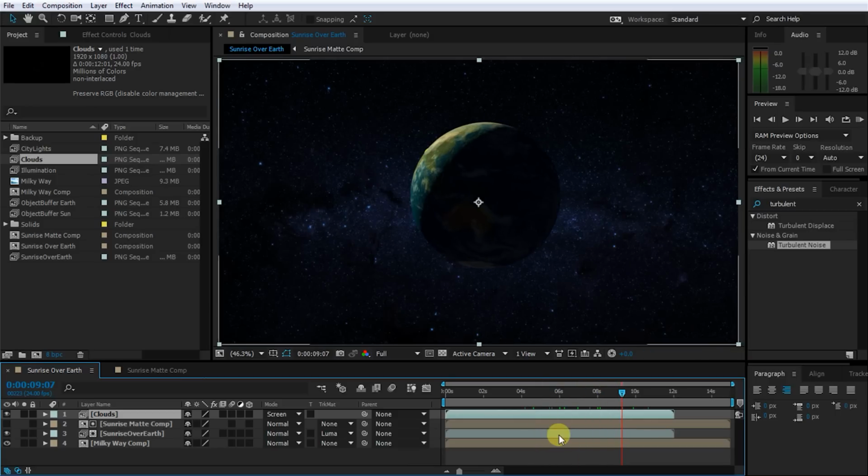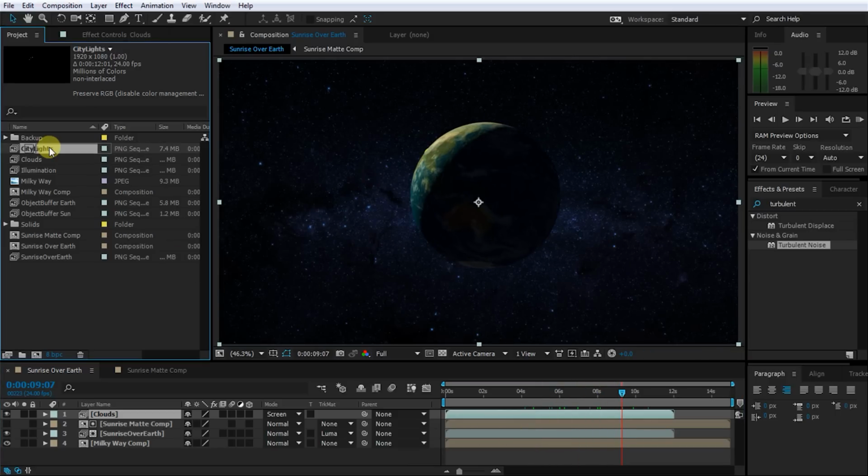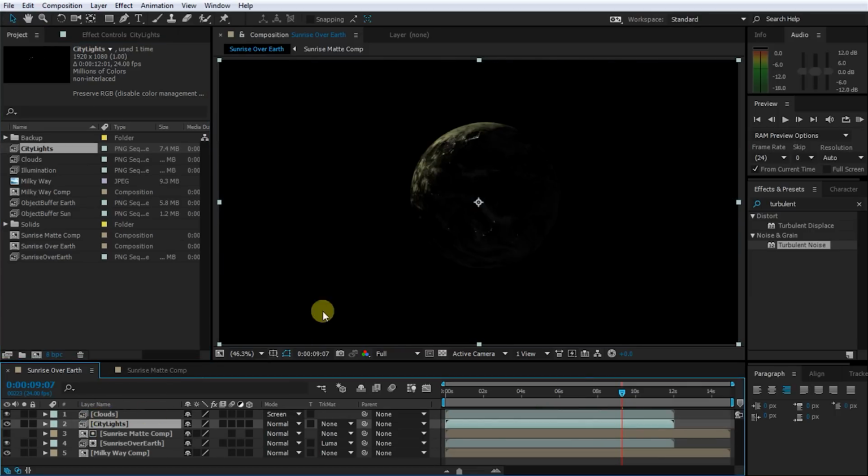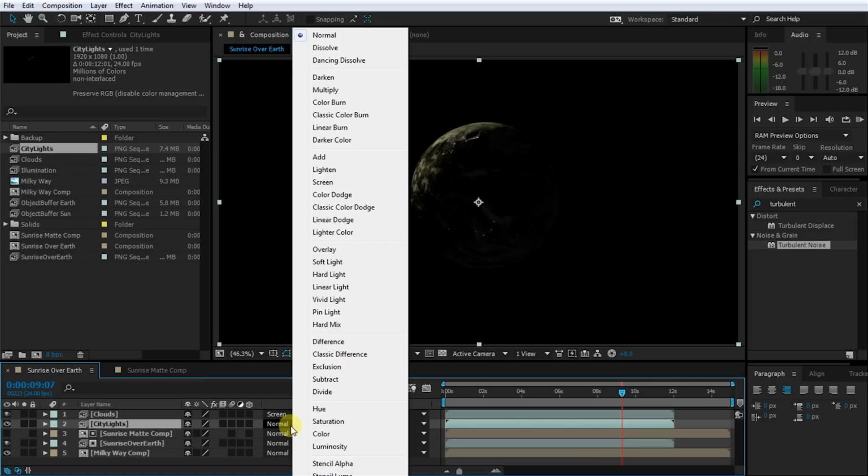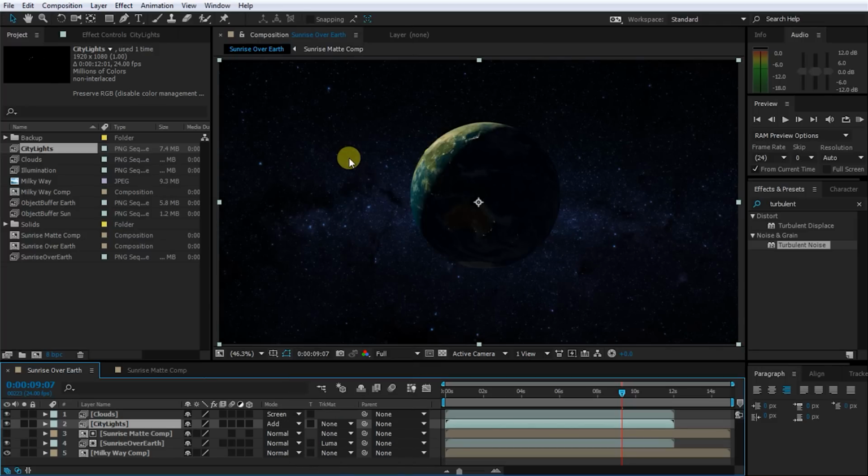Next, let's add the city lights into the scene. Select the city lights image sequence from your project window and drag it into your composition just below the Clouds layer. Same as with the Clouds layer, this image sequence does not actually have an alpha channel. Again, let's simply change the blend mode, and in this case I'm not going to use Screen because I want a little bit more intensity for the city lights. I'm going to change the blend mode to Add. And there they are, nice little city lights composited into our scene.